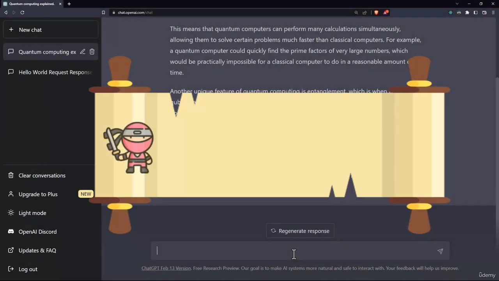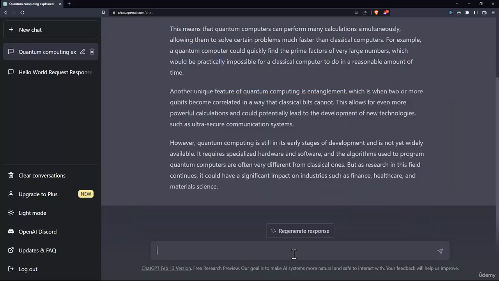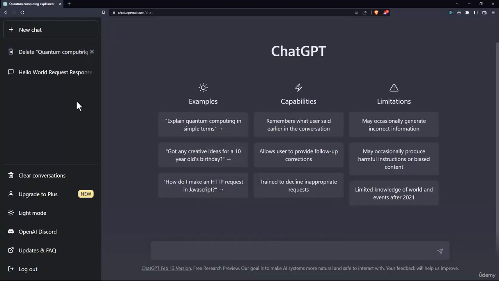Your next challenge. Let's say you don't like this query. How can you delete it? This delete button here, when you click it, click confirm. And sometimes when ChatGPT is overloaded, you might see a lag like it happened in this case. But don't worry. If something's not working right, you can always reload this page and usually things get sorted out.